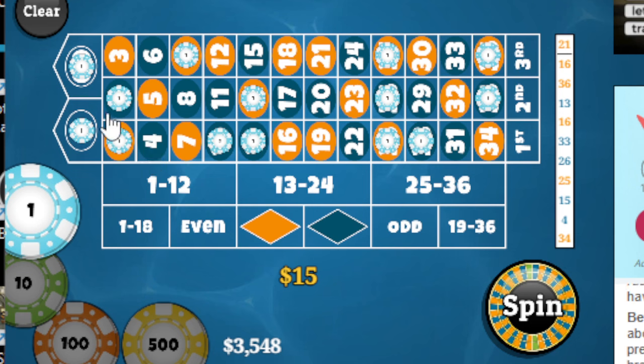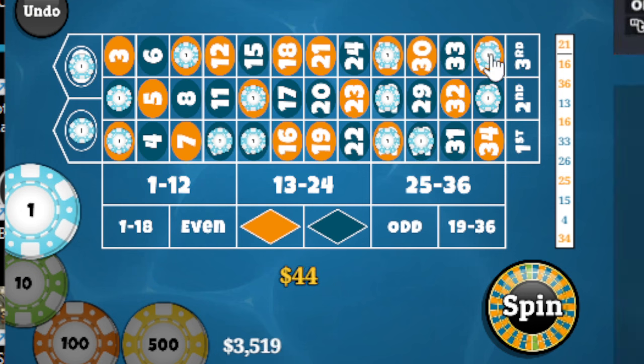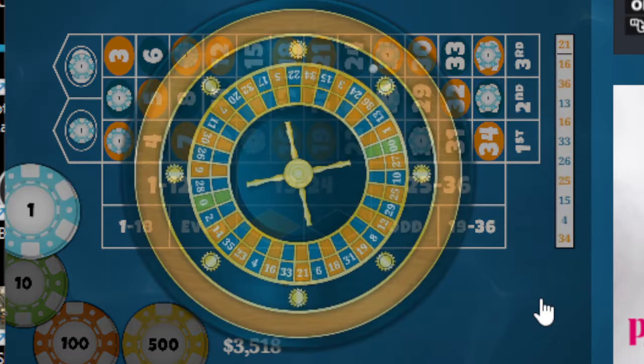Okay, I missed them again. You're supposed to double up when you lose. So let's beef it up this time for all that we just lost. Because we want our money back. I don't know if I got that right, but here we go. $45.